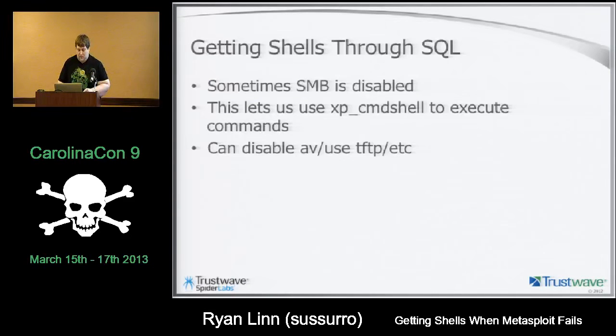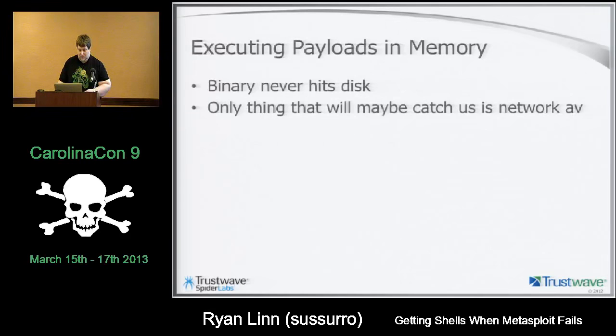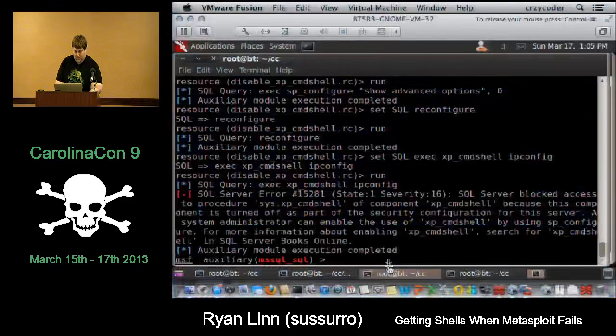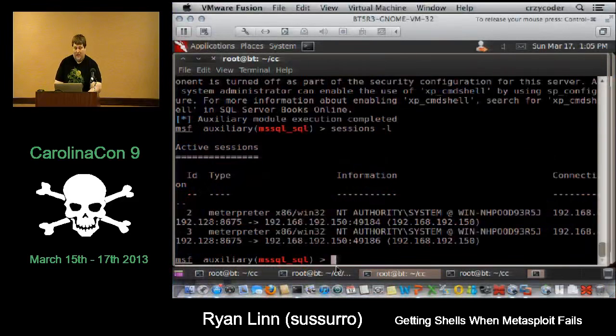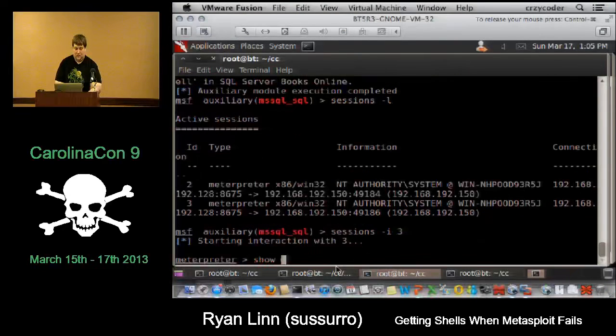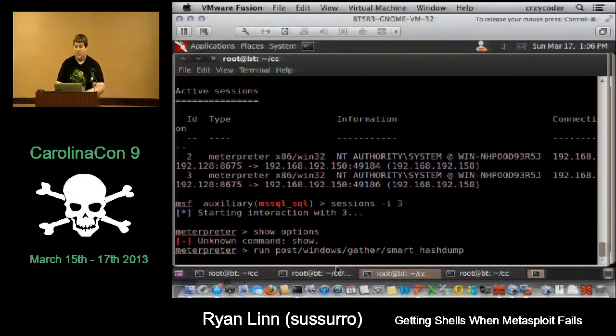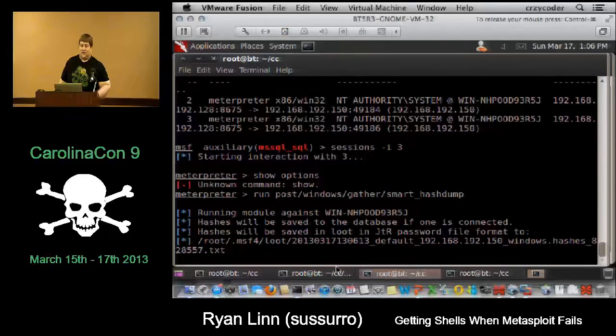I was going to do one more. Let's see if I can find the other one. The other one I was going to do was pass the hash. So we can take one of these. So we can run the post Windows gather smart hash dump, which will get us the actual hashes from this box.